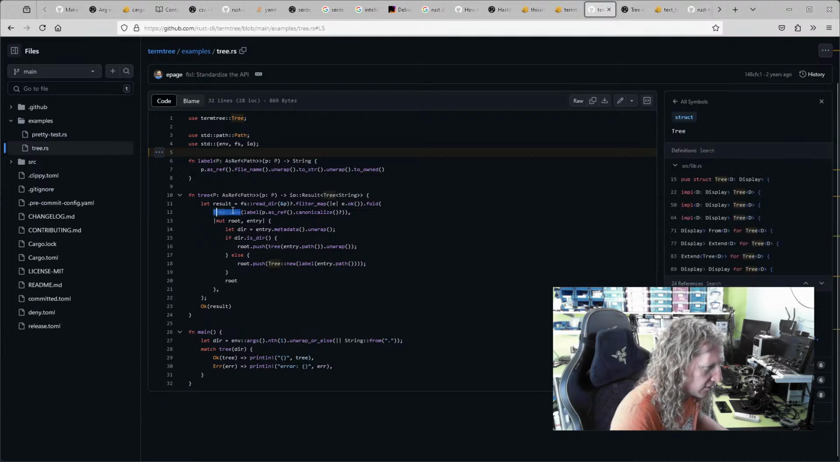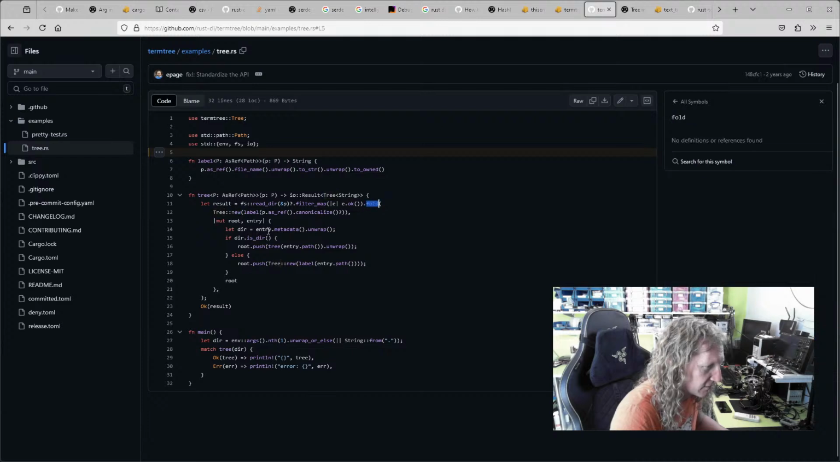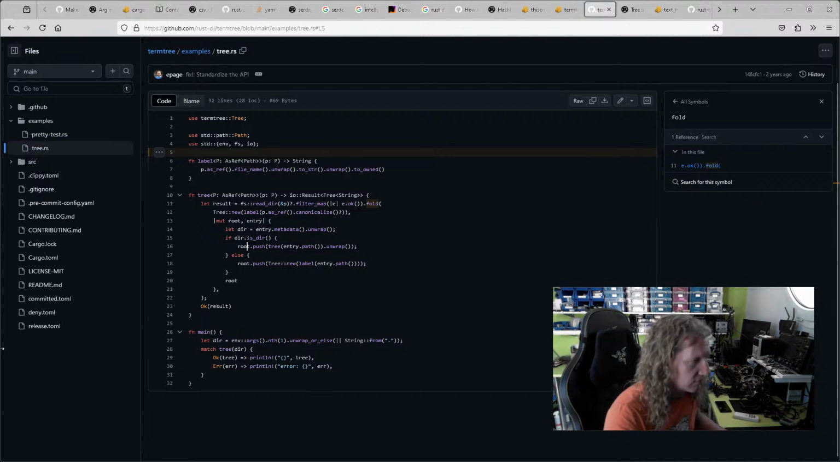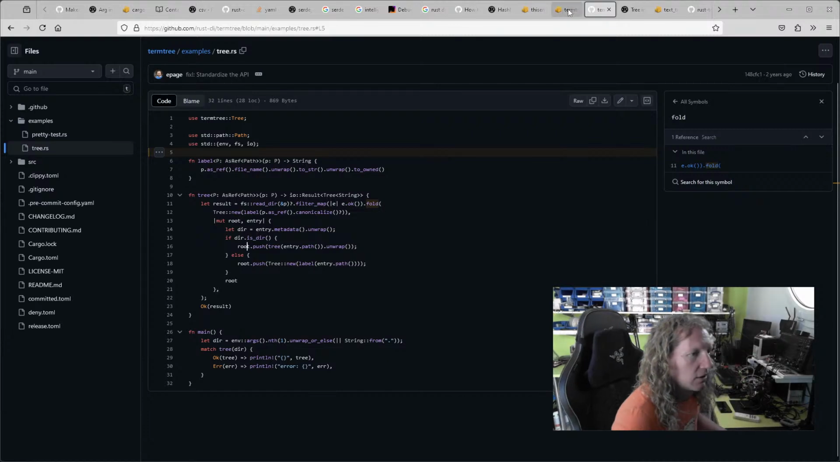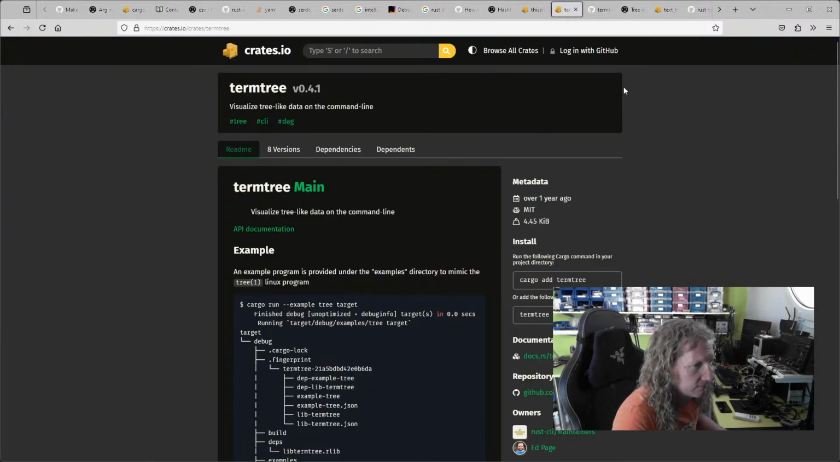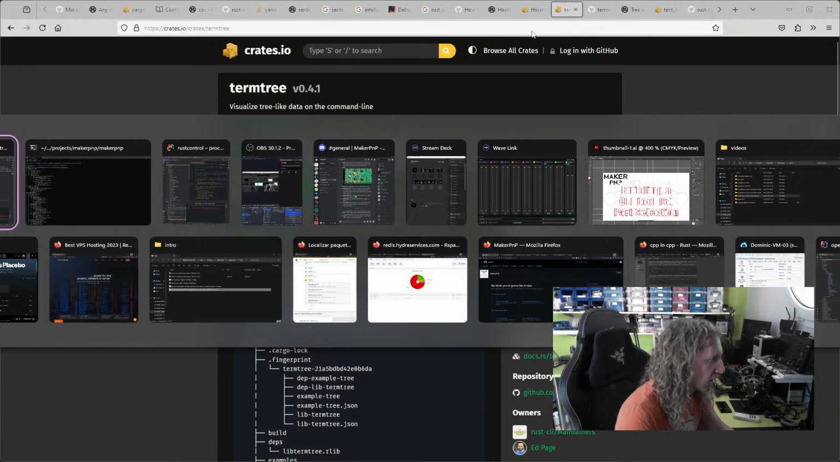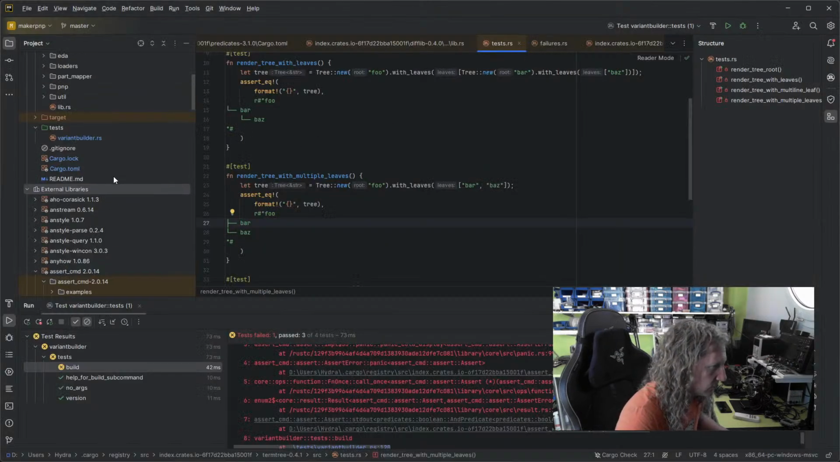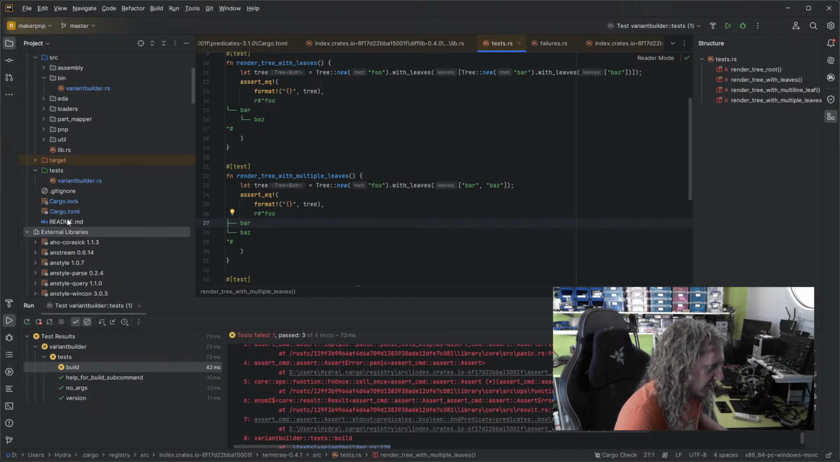And you create a new tree. Yeah, using fold. This is kind of what I expected to see. And then you create entries and add them to the node. That's the API that I was looking for. Perfect. Okay, so we're using term trees for this. Other dependency be gone.